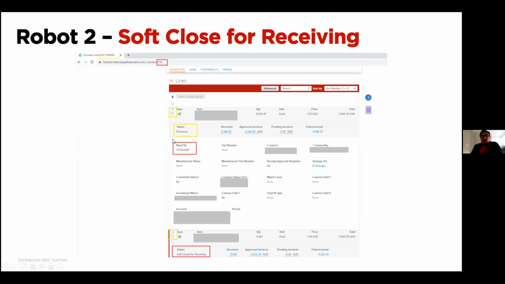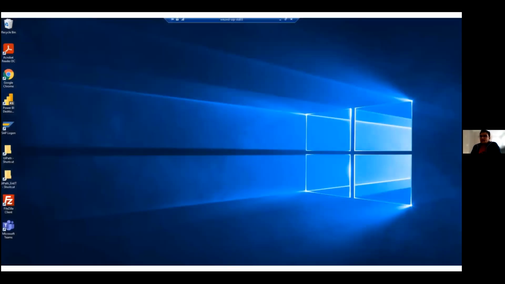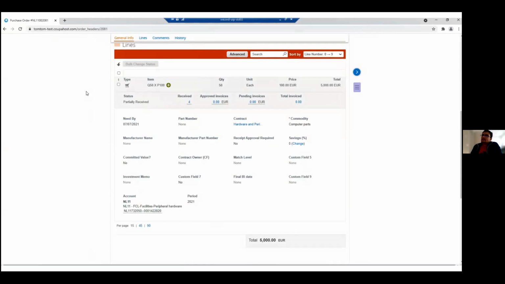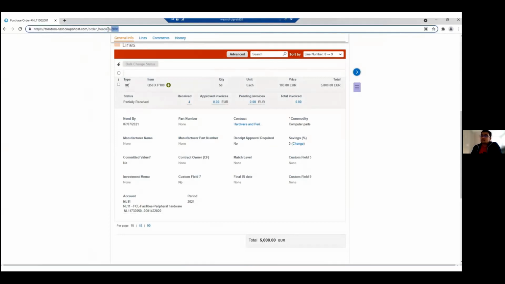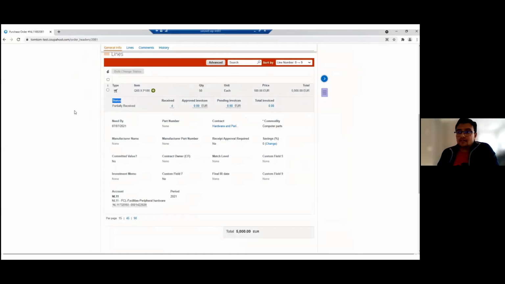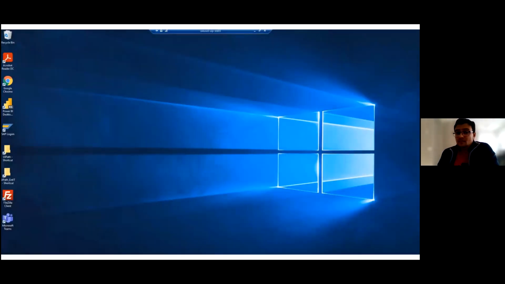Now I'm going to show you a video clip where our robot is closing with the help of API. Here you can see this is an example of a purchase order. This is the purchase order line ID, purchase order number again, and you can see line number 1. The status of line number 1 is partially received. I'm going to close it with the help of an API call and a UiPath robot.